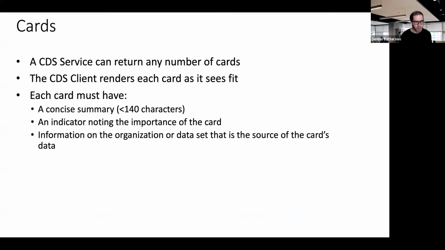Now those cards, there could be any number of them. So if the CDS service looks at this situation and determines that they don't have any guidance to return, they would return an array of no cards. If they have multiple cards to return to the user, they're free to do that as well. And then the CDS client renders each card as it sees fit.